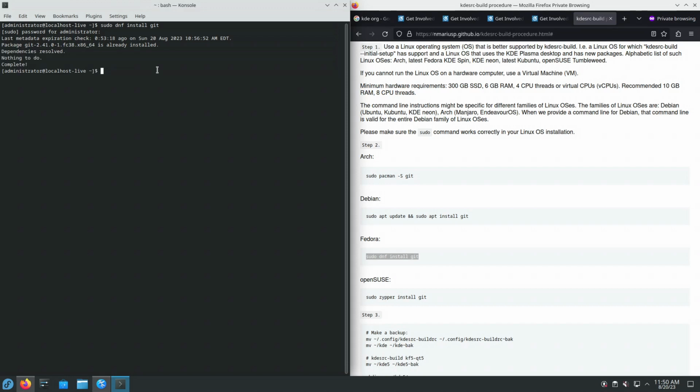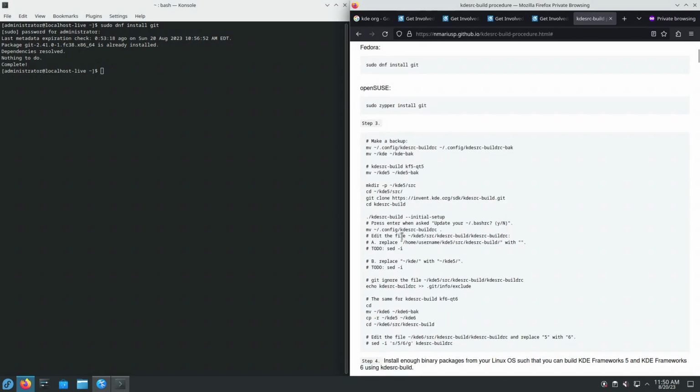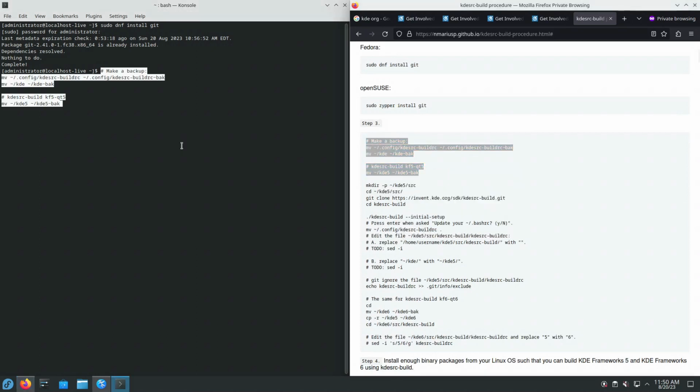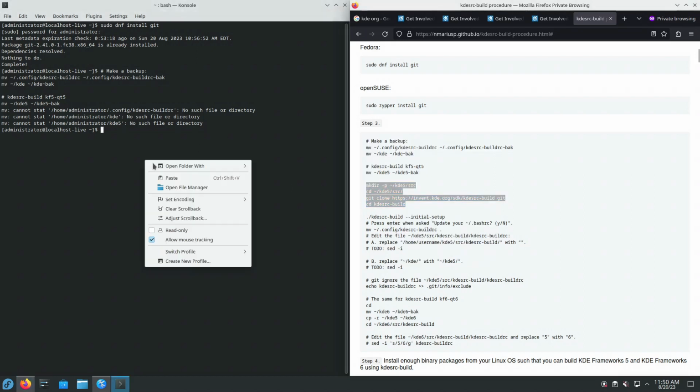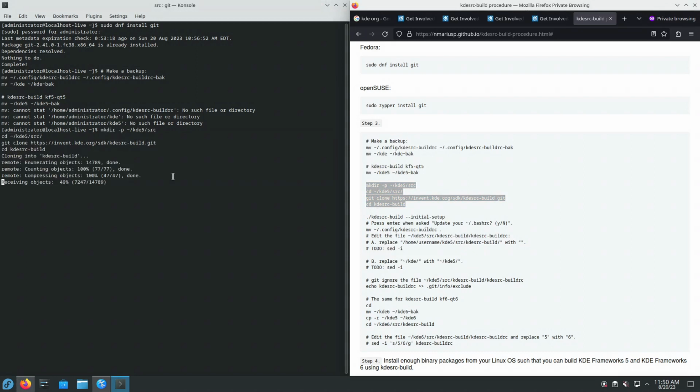Says Git is already installed, nothing to do. Great. So we finished with step 2. Next up is step 3. Let's run a bunch of these commands. Great. Now this thing. This will create a directory named ~kde5/src, and in there it will git clone the repository kdesrc-build.